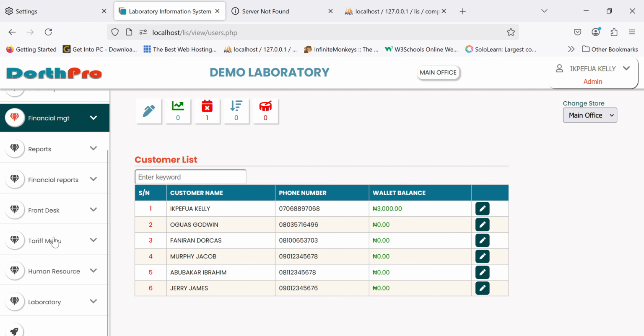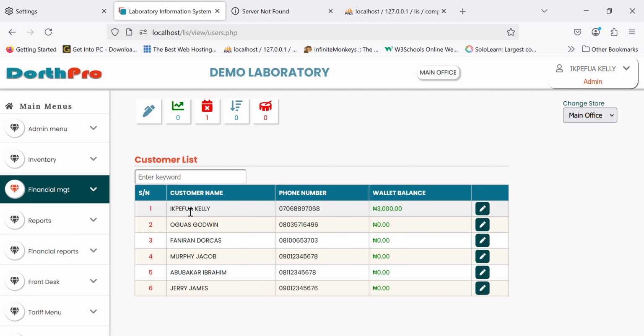Okay, and that's basically it. So for more details and more information, you can always contact us. We'll give you also a live demo and show you everything about the software. There's more to it. We can also customize it to suit you the way you want it as well.